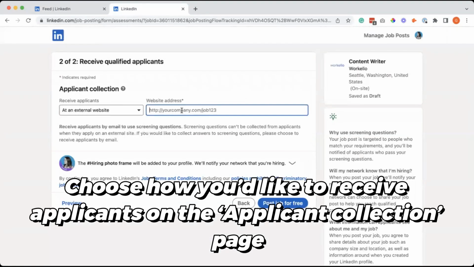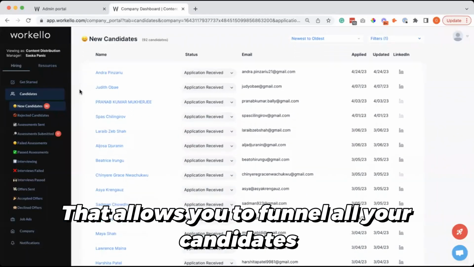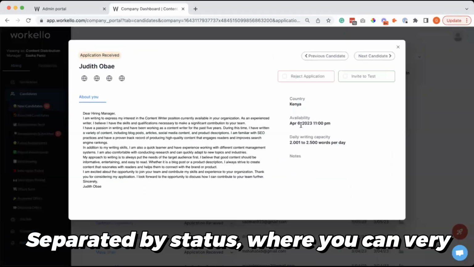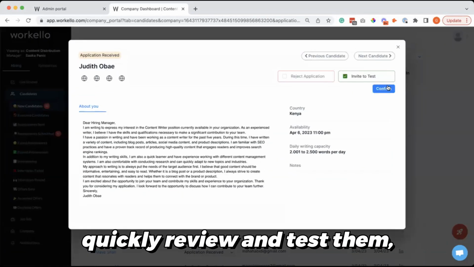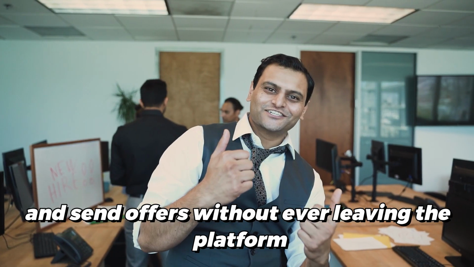Choose how you'd like to receive applicants on the applicant options page. We recommend using an ATS such as Workello that allows you to funnel all of your candidates into one single place, separated by status, where you can very quickly review them, test them, invite them to interviews, and even send offers without ever leaving the platform.